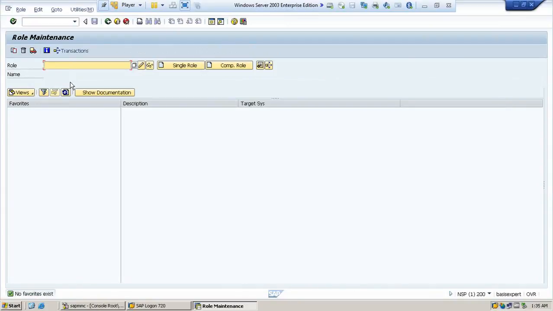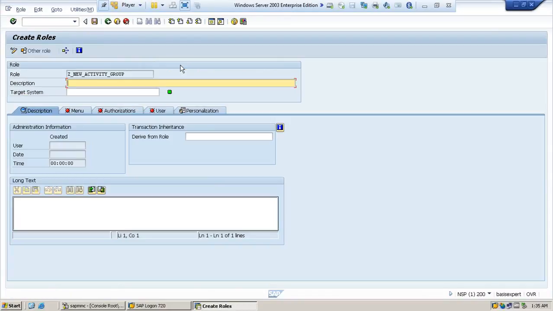So once you hit enter, you're seeing here single role, composite role. Okay. Now you have to decide what kind of role you are going to create. Okay. So here I am creating an activity group, says Z underscore new underscore activity group. Once you have given the name for that role, click on create single role.